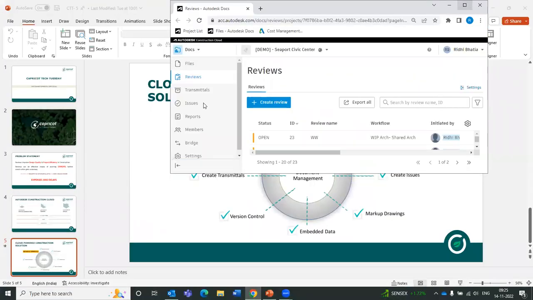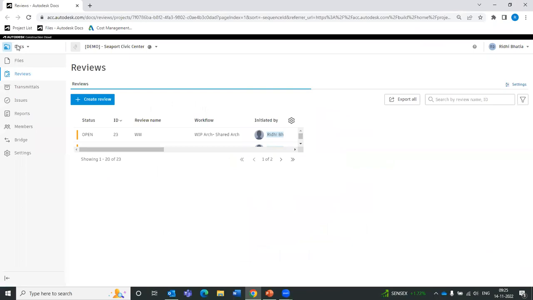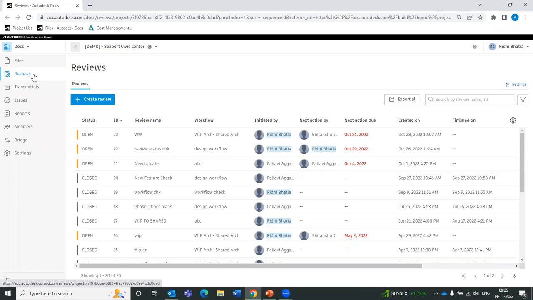Okay, so this is the platform of Docs for you. Here we are in Docs, and today we are looking into this review tool. So this is the interface of the tool. Now, if you see here, it lists all the reviews which have ever taken place in the project, with their statuses, whether it has been closed or is still open, the IDs, the review names, and the workflows which it follows. There can be different reviewers for different types of files, so based on that, we can actually create a workflow here.